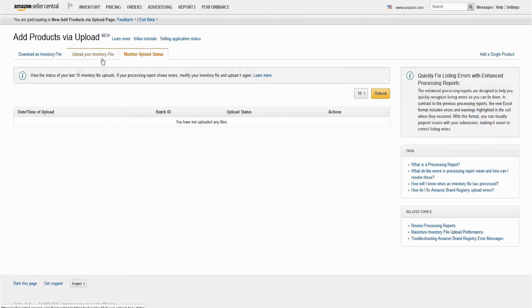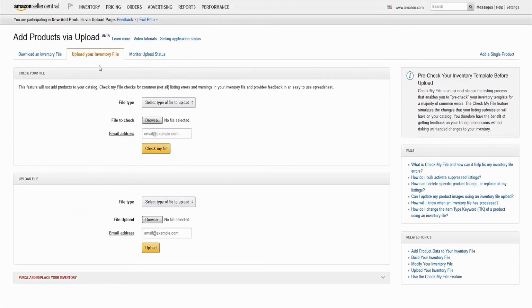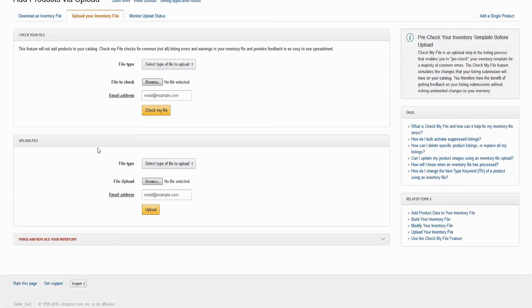Allow for your file to process before uploading any further files. A quick tip here. In order to change a product SKU, you must first delete the item, then resubmit with the updated SKU. Seems easy enough, right? Let's take it a step further.